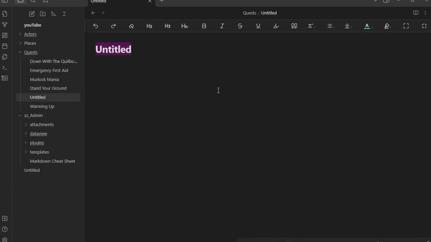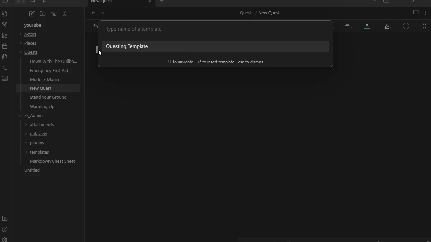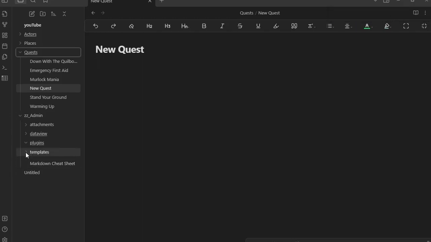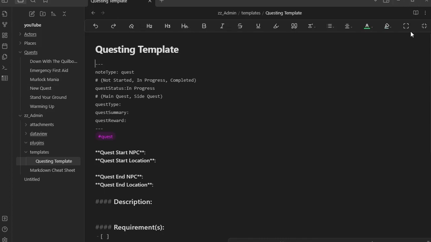So we're going to go ahead in here, and we're going to create a new note, and we'll just call this new quest. And all I have to do then to access my template is go ahead and click insert template, and you'll see we have questing template. And if I click that, unable properties files could not be read. Maybe we have to go, I haven't done this since they've updated their thing. Let's go look and see if this is something that's not legit or something.